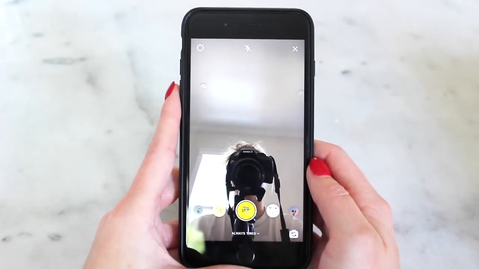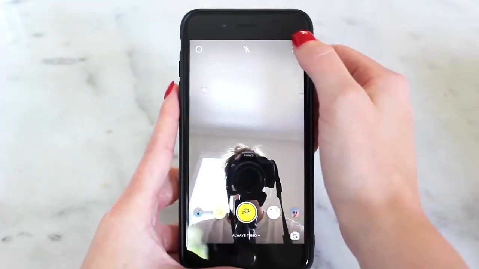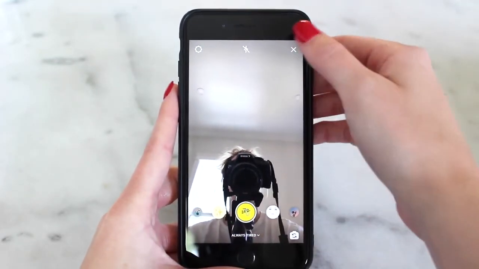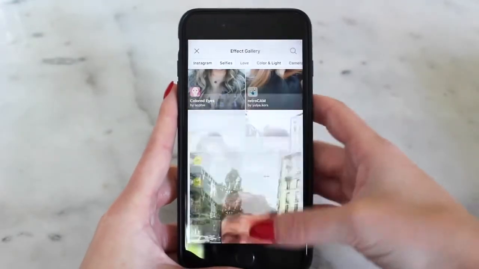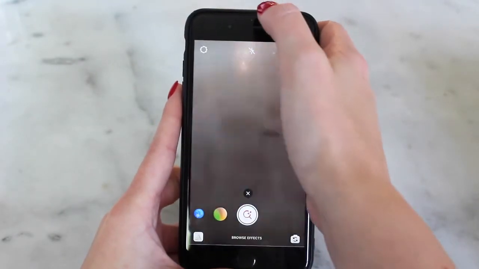I'm actually in my pajamas, so we're not going to do that right now. But you can click try it. You can save the effect from here as well. And I'm just going to get out of this.